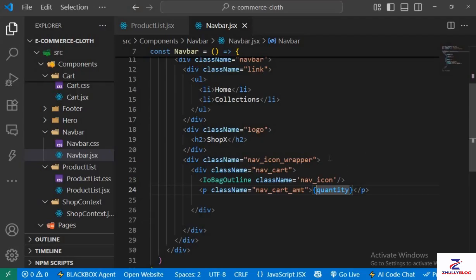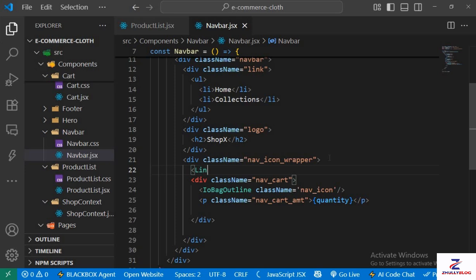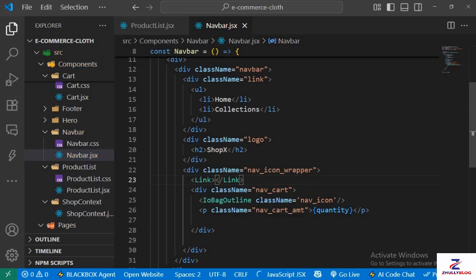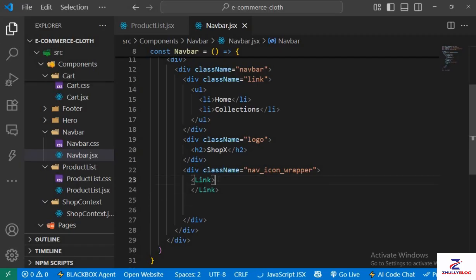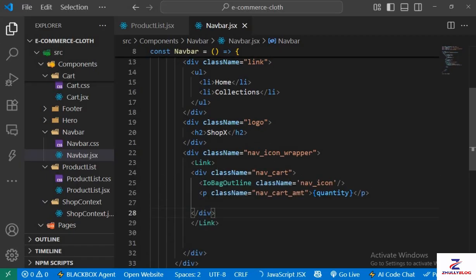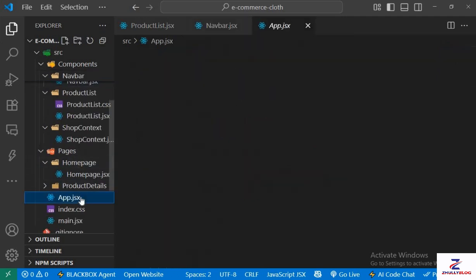So now in the navigation bar, we're going to use the link tag from React Router DOM. So right here in between this tag, I'm going to put the cart icon, the entire container for this, and then we need to link the tag to /carts. So let me delete this.